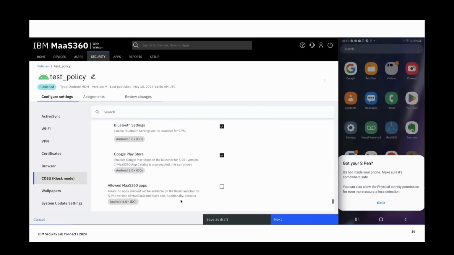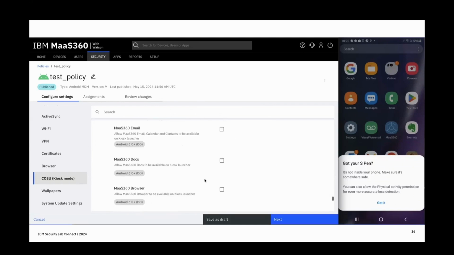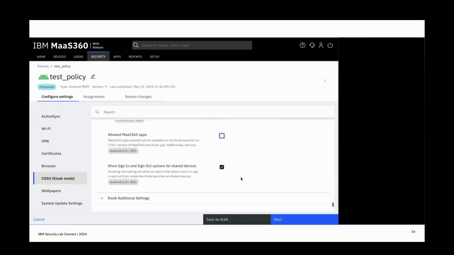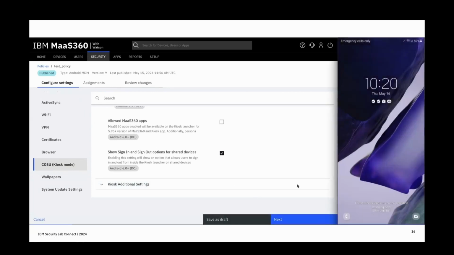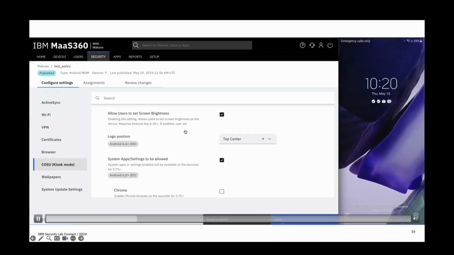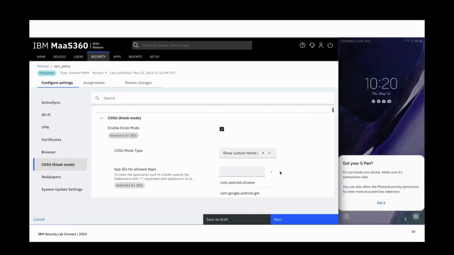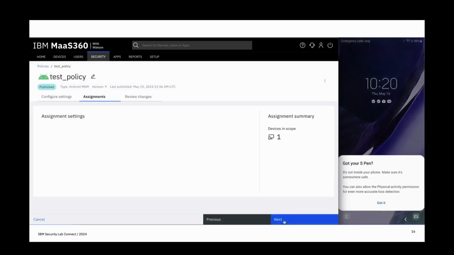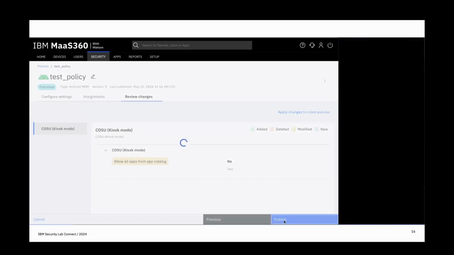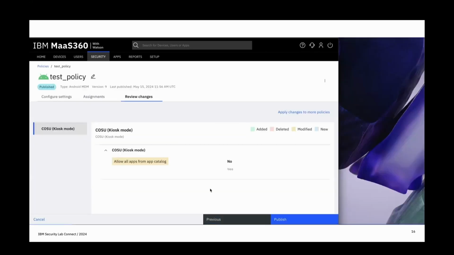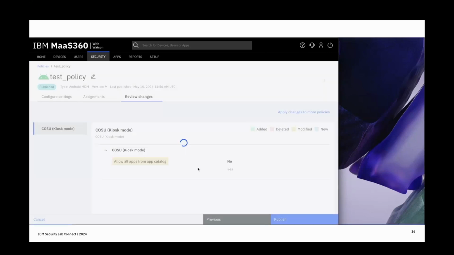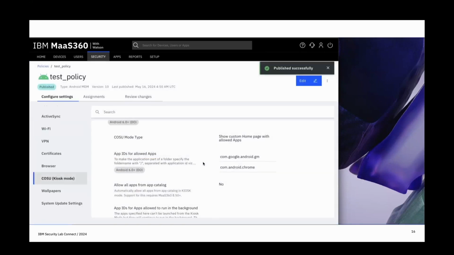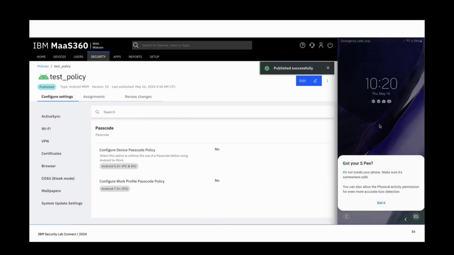We also have Wi-Fi settings and Bluetooth settings customization given by MaaS360, and also MaaS360 apps, which MaaS360 apps we can allow, and also the share device capability with this policy, showing sign in and sign out option for share device. So we are applying this policy. So the policy is published.